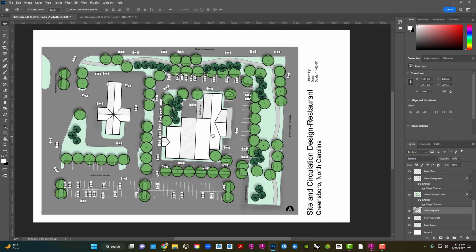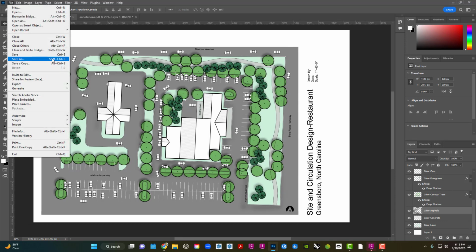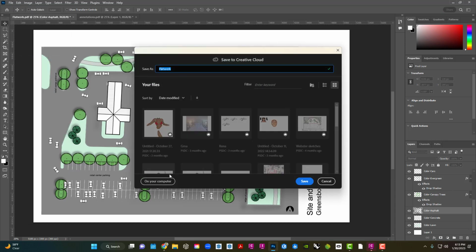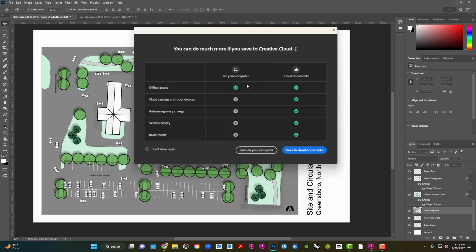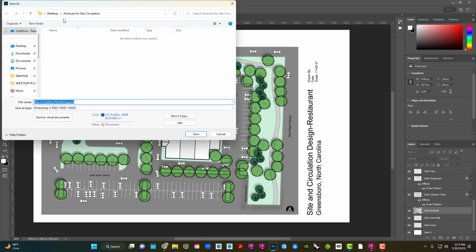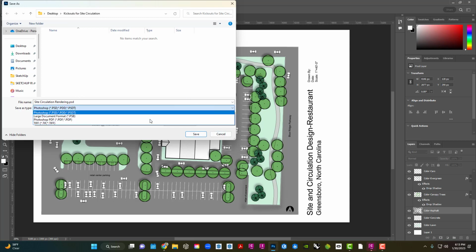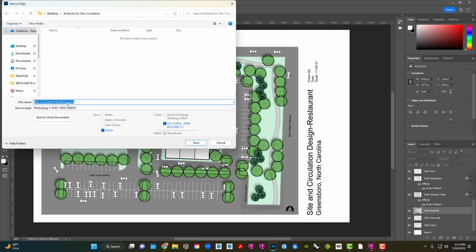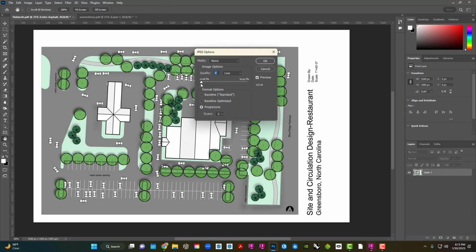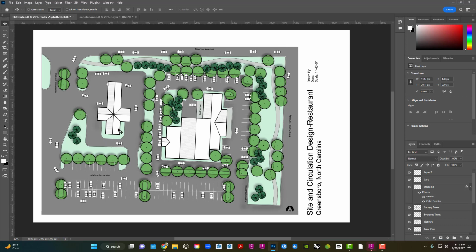So once you have that done, you would just File, and I would save it as on my computer. I'm just going to call this rendering. And then say on my computer, save on my computer, kickouts. I'm going to do is save a copy. I'm going to call it a JPEG. I'll make it medium. It's fine. Boom. And now that baby will be ready to print.